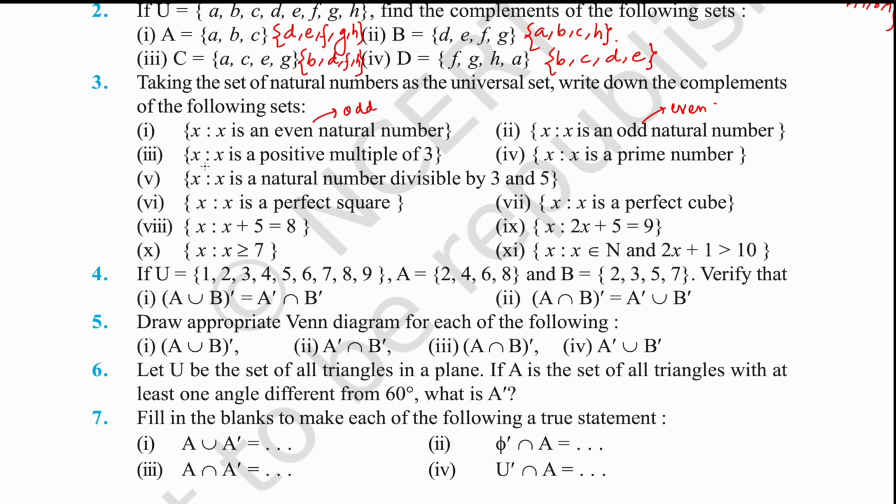So you are removing all the positive multiples of 3. So you can say that your complement is a collection of X, right? Your complement is a collection of X such that X is not a multiple of 3 and X is a natural number, correct? Because you are finding the complement from the set of natural numbers. X is a prime number, so your answer should be X, where X is a natural number and X is not prime, right? So this will be your answer.